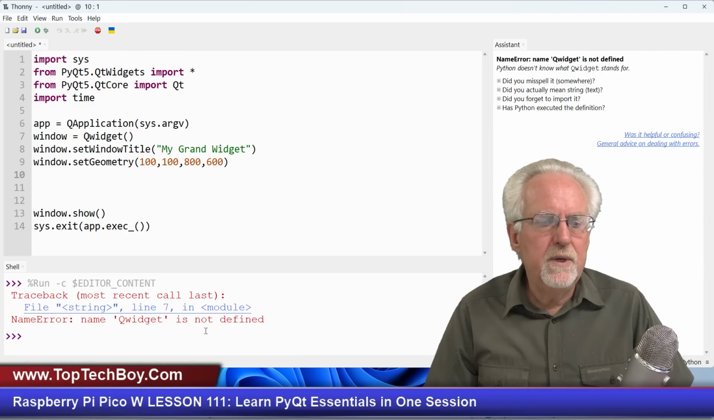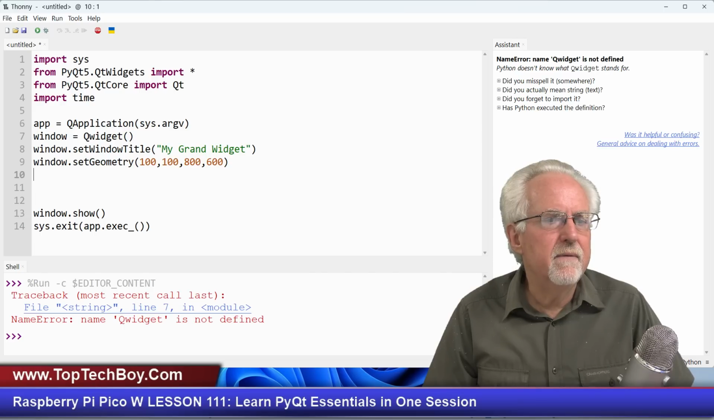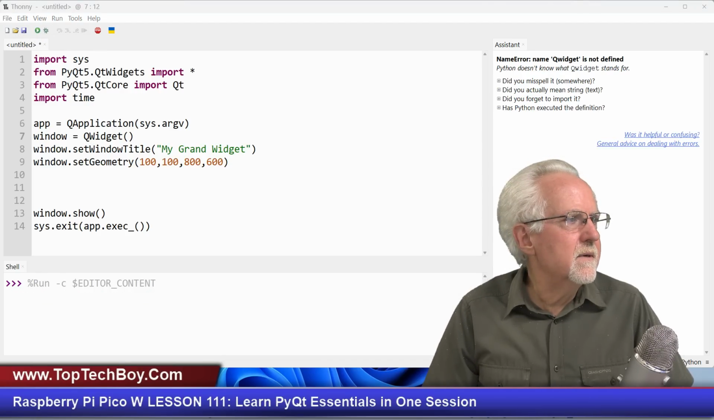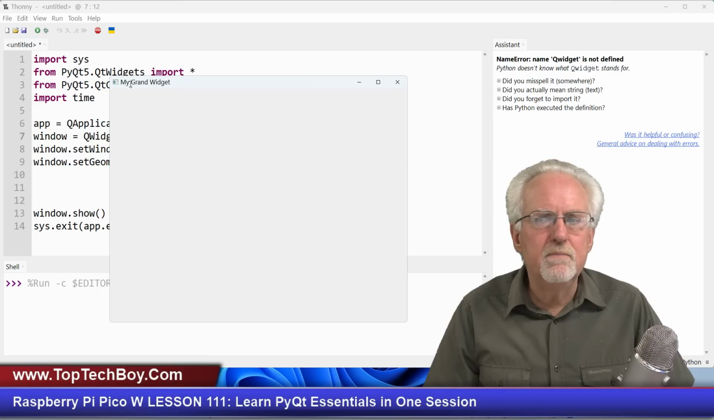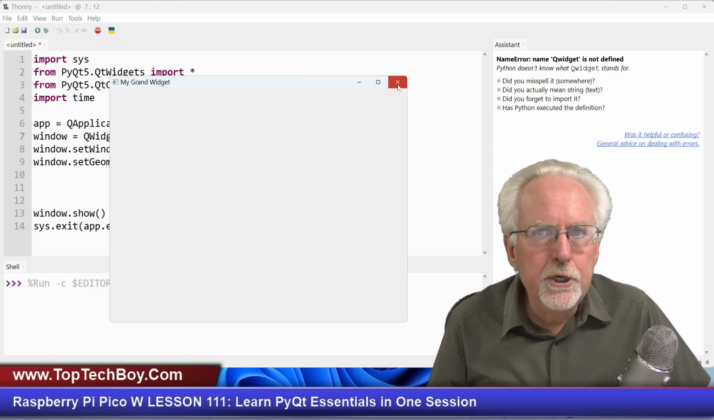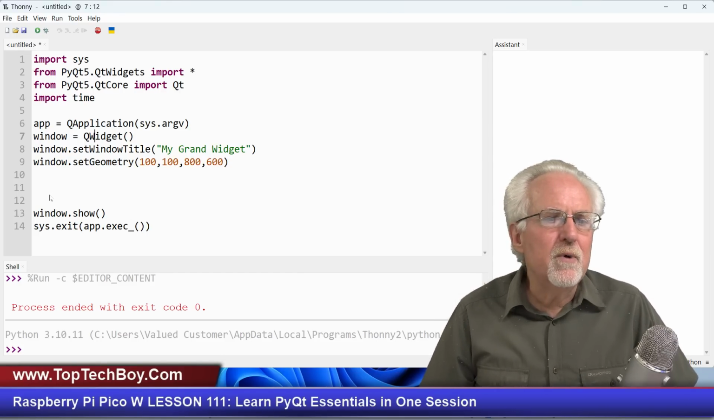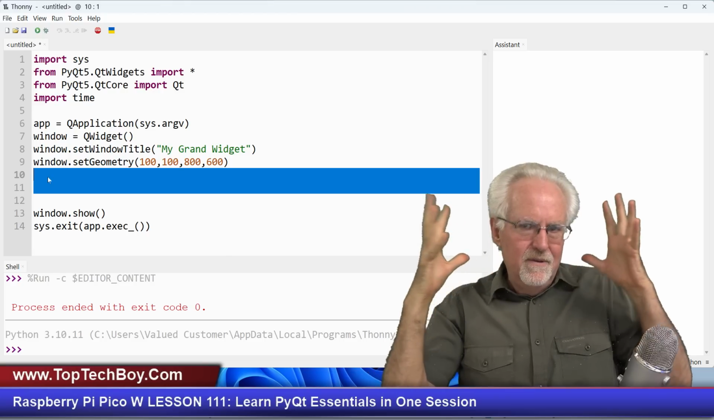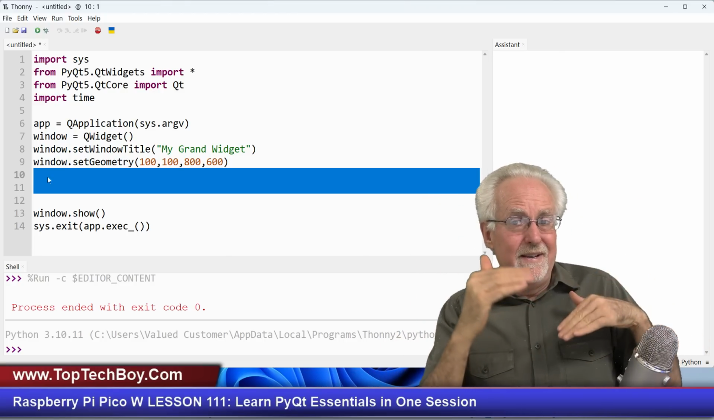Okay, Q widget is not defined. So what did I do wrong there in line 7? I probably did a capitalization error, uppercase W, QWidget. Okay. And now look at this. I've got a widget. It's my grand widget. And what does it do? Absolutely nothing. But when I write a program like this, I like to do the top and the bottom, and then you've got the widget there to work with, and it's popping up.